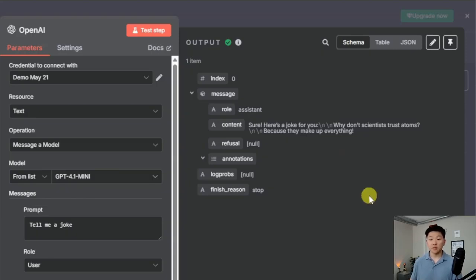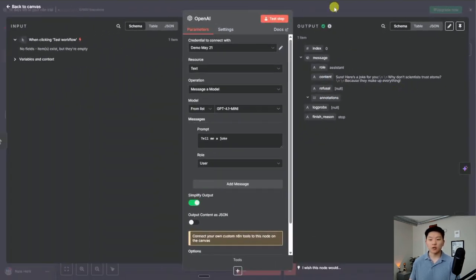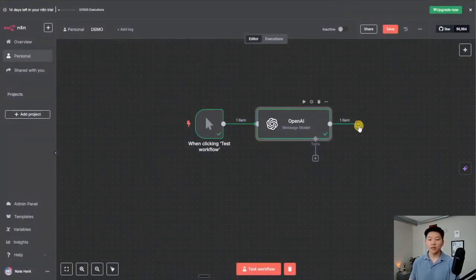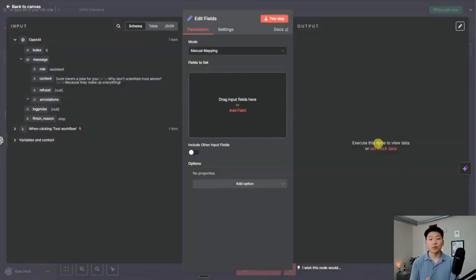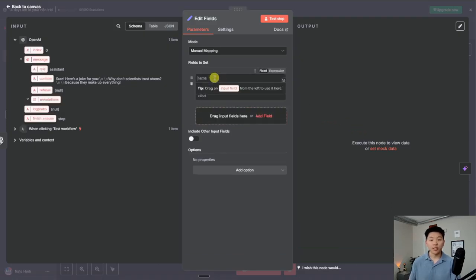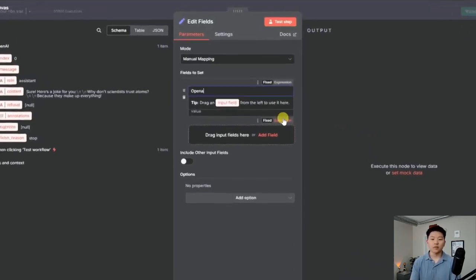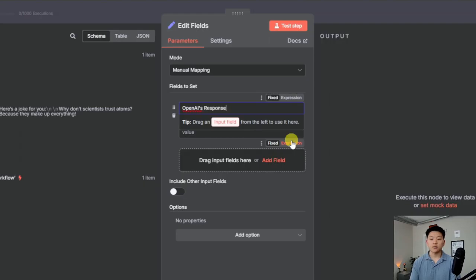And what's cool about schemas is that this is all drag and drop. So now once we have this output, we could basically just use it however we want. If I click out of here and open up another node after this, for now I'm just going to grab a set node to show you how we can drag and drop. Let's say we wanted to add a new field, and I'm going to call this OpenAI's response. So we're creating a field called OpenAI's response. And as you can see, it says drag an input field from the left to use it here.